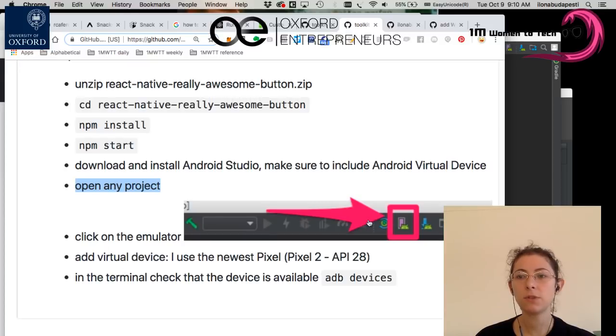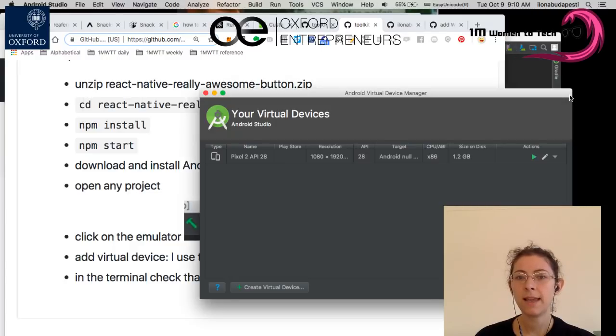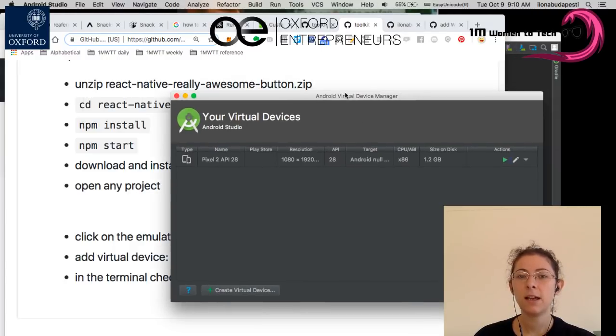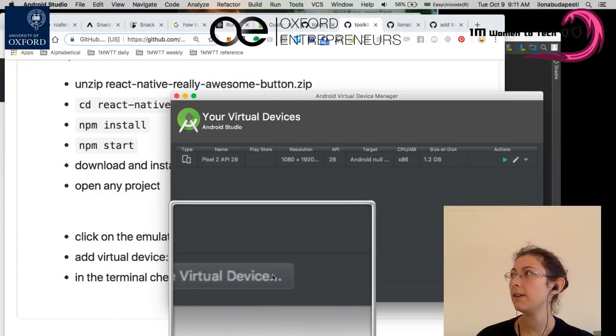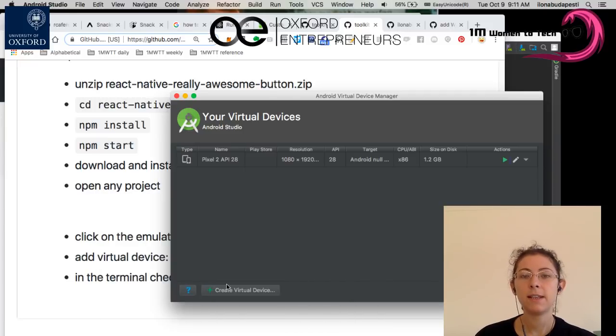And then add a virtual device. So I use the newest Pixel. You can choose whatever you want. So for me, I chose a Pixel 2. And once you have added it amongst your virtual devices, you can add with the plus sign here, create virtual device. Once you have added it, you will have a virtual device running. You can start it with the plus sign.